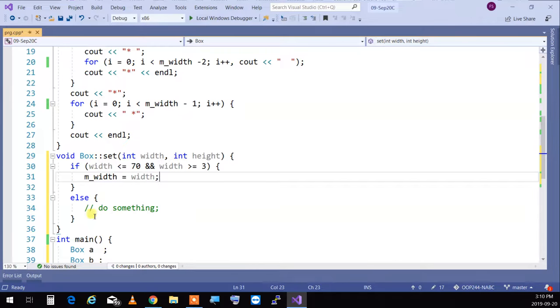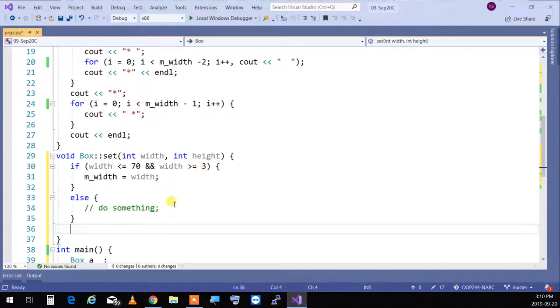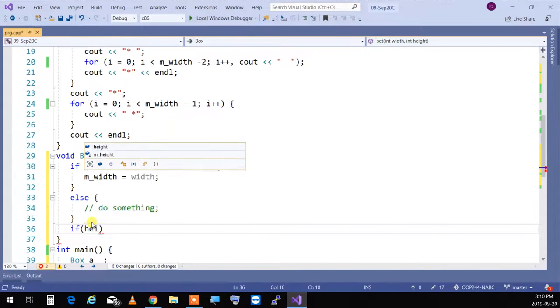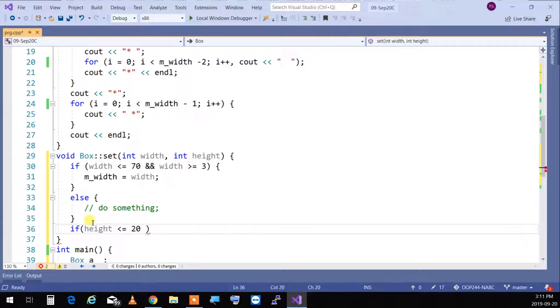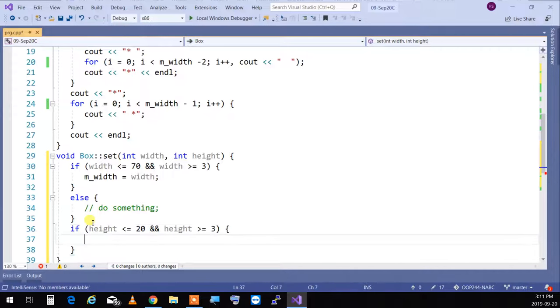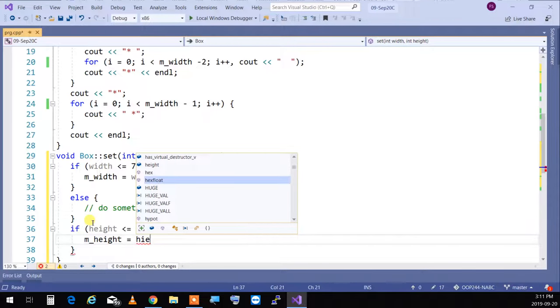Okay? And I'm going to do the exact same thing for height. I'm going to say if, first of all, if this is right, I have to check the other one, right? Anyways, forget it. Over here, if height is less than or equal to, I have 20 in each, so let's say 20 characters max, and height greater than or equal to, let's put 3 again. Now I'm going to actually set the height to the value. Otherwise, I'm going to do something.